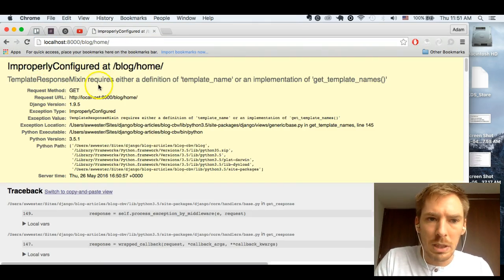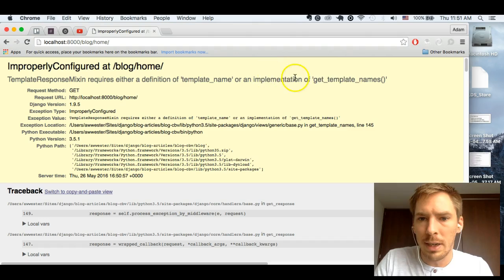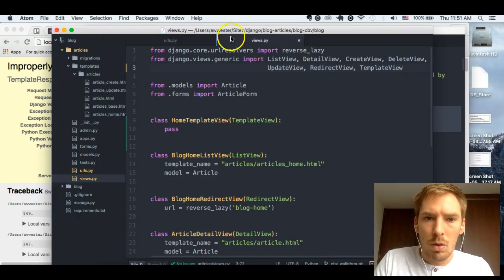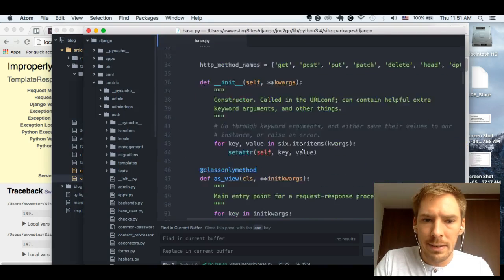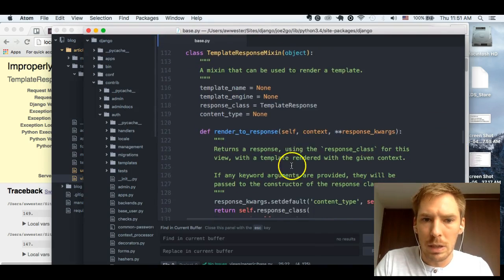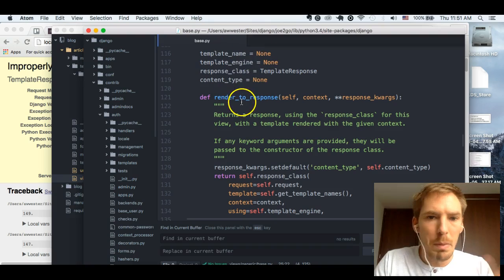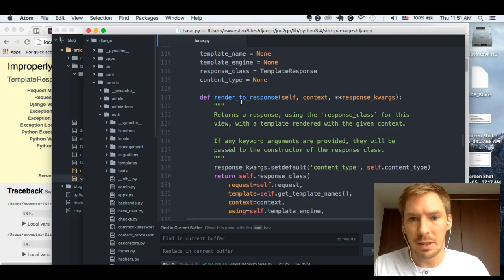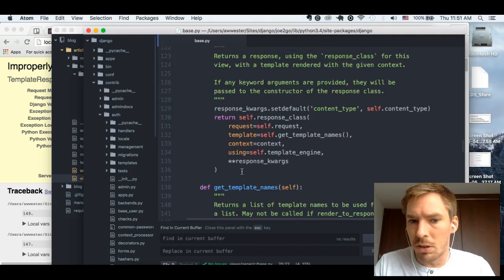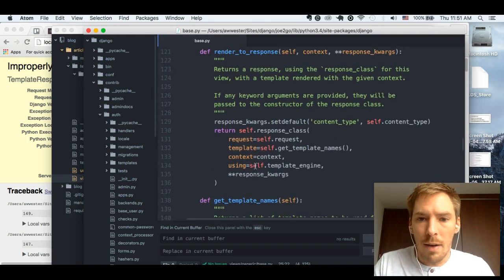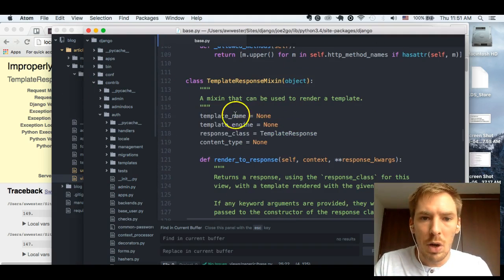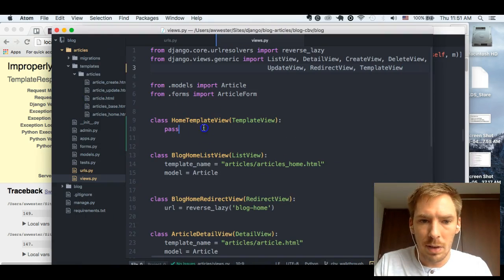Okay, here, TemplateResponseMixin requires either definition of template_name or get_template_names, right? So what you're seeing there is in the TemplateResponseMixin, it's trying to get the template, but we haven't specified what template to use, right? So obviously it can't render it, so that's why it's giving us an error.